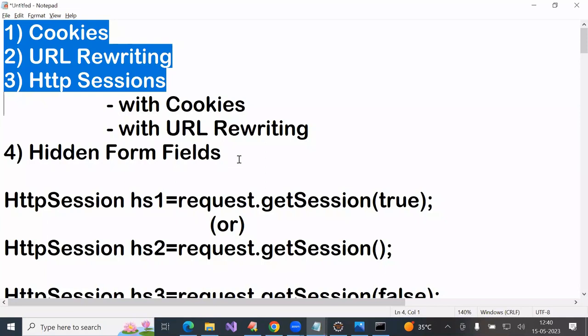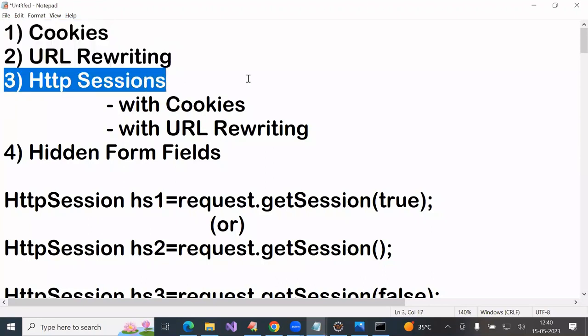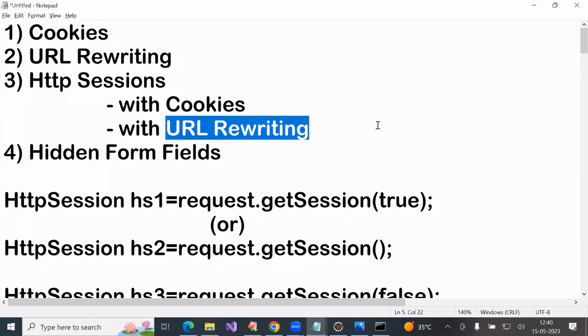In the first and second, which is better? Is cookie better or URL rewriting better? Session tracking method, definitely you will select this one. This is the best option. With cookies better or with URL rewriting better? Few people are giving cookies. Few students are giving URL rewriting. Those who selected cookies, what is the problem with URL rewriting? Those who selected URL rewriting, what is the problem with cookies?